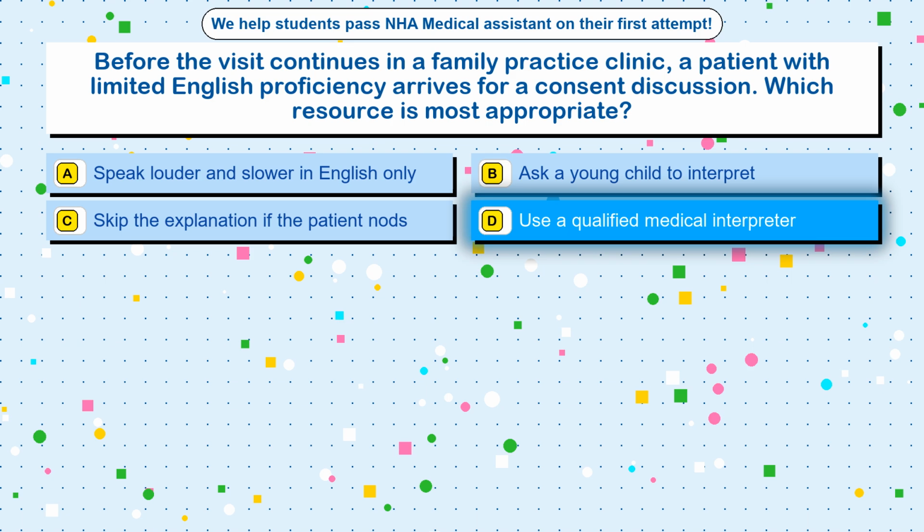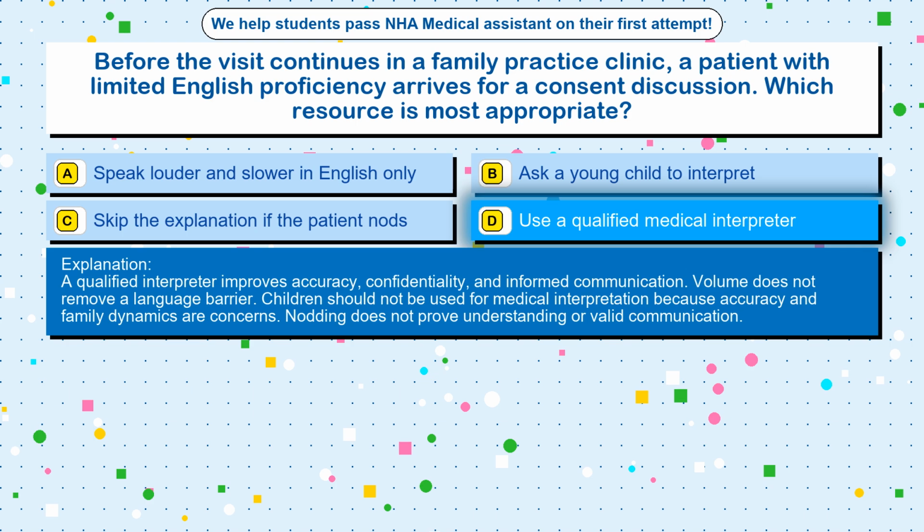The correct answer is option D. Use a qualified medical interpreter. A qualified interpreter improves accuracy, confidentiality, and informed communication. Volume does not remove a language barrier. Children should not be used for medical interpretation because accuracy and family dynamics are concerns. Nodding does not prove understanding or valid communication.